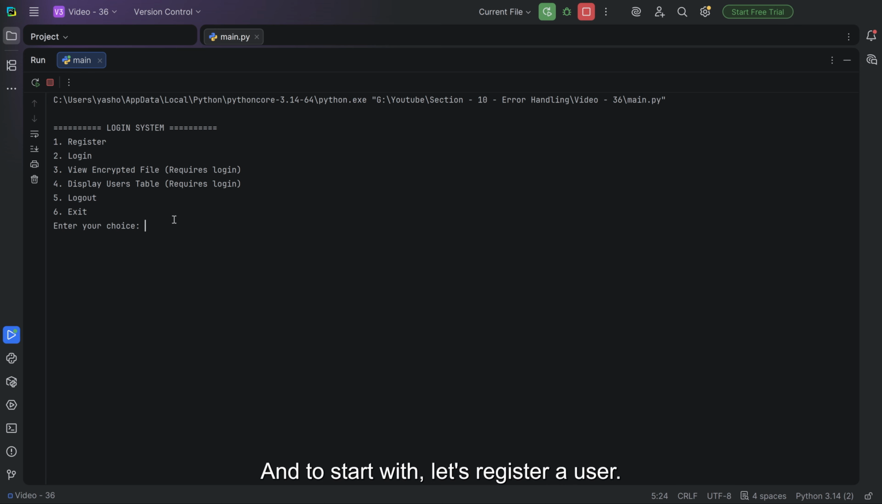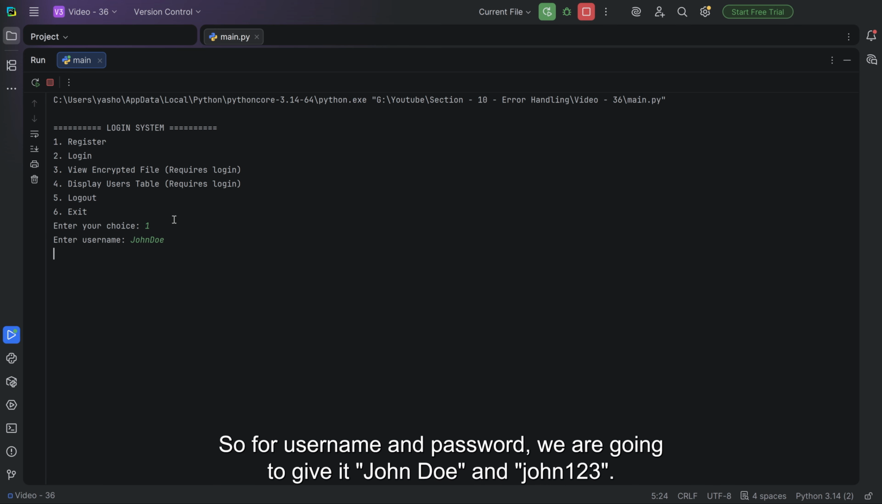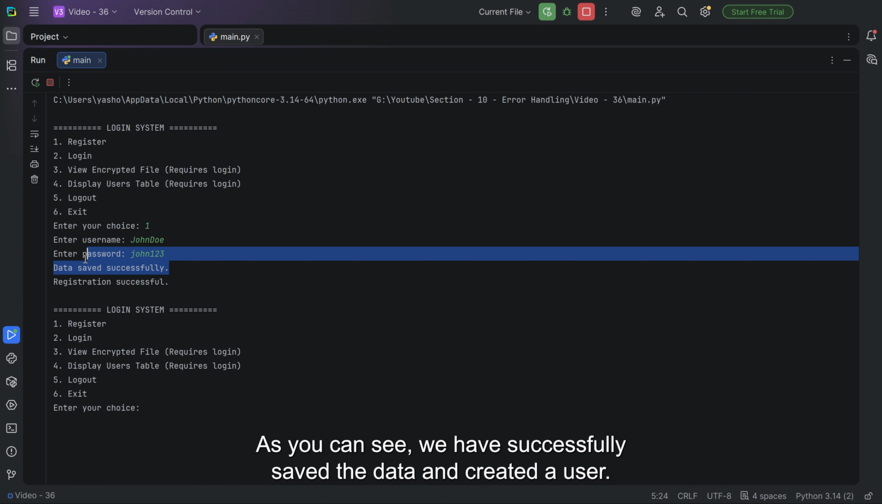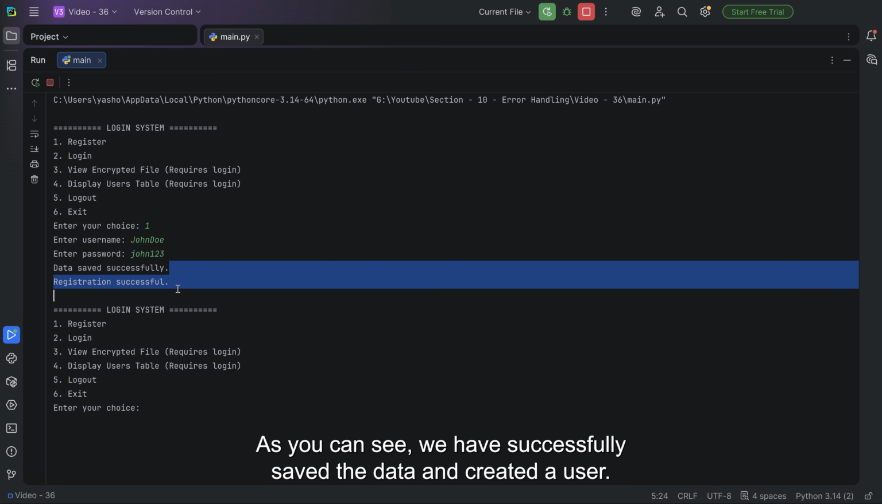Today we are going to build a logging system, or a user management system. To start with, let's register a user, John Doe, and for the password we are going to give it John123. As you can see, we have successfully saved the data and created a user.